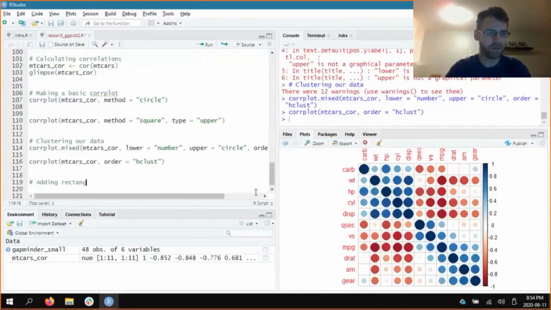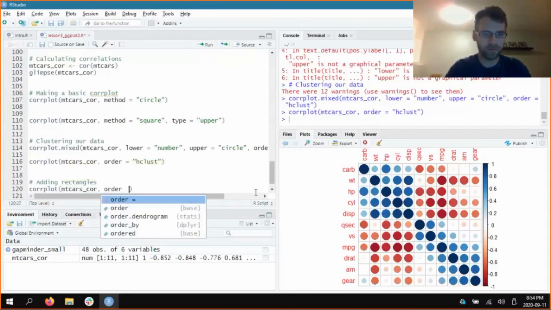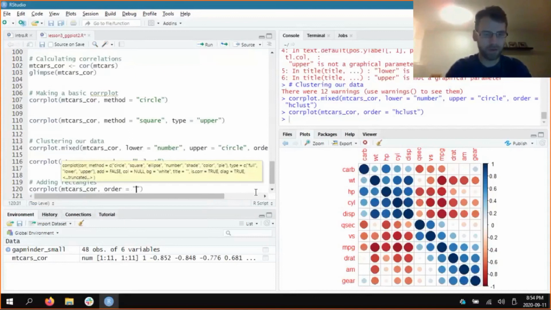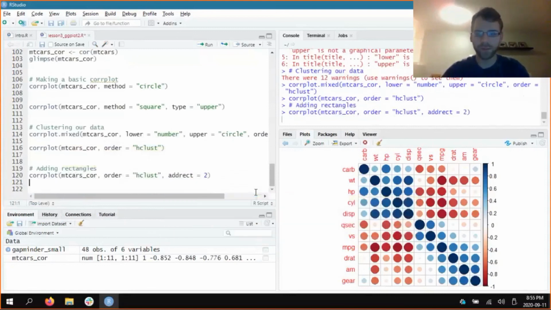So corrplot, again, on our mtcars core data, we'll do order equals hclust, and addrect, and we'll do 2. And you can see our plot is the same, except we've now added these boxes around to help us highlight the parts of our data that are highly correlated.